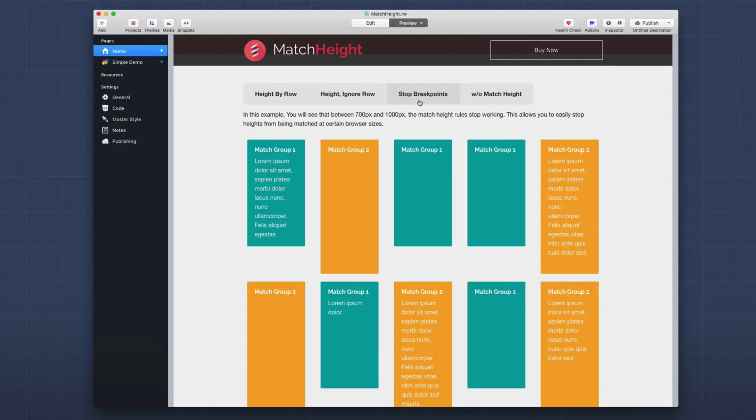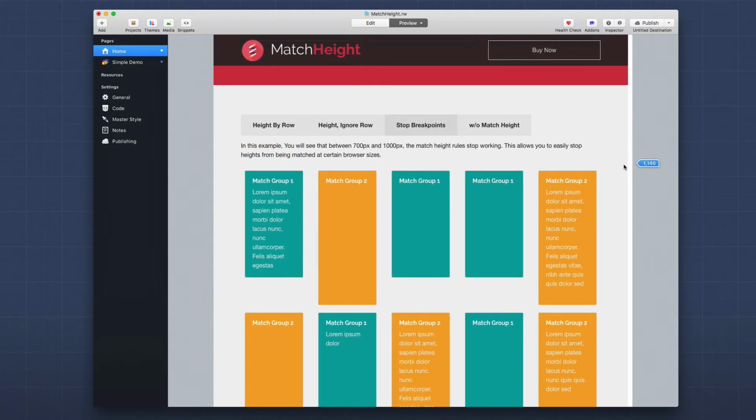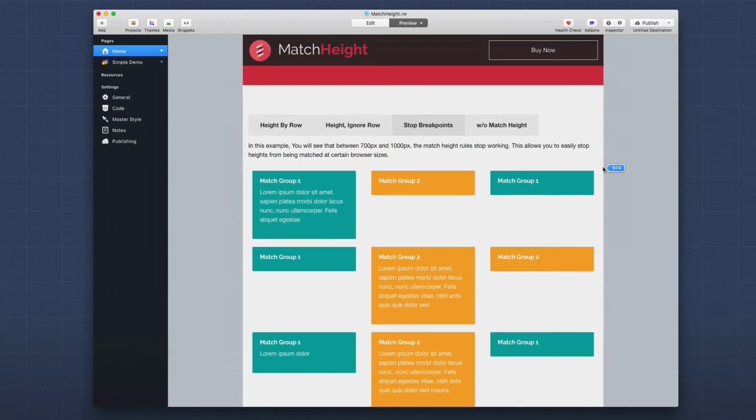Now this last demo does something called stop breaks. And what this does is it allows you to define breakpoints, a start and ending breakpoint, for when particular match rules are ignored. So for this layout, between 700 and 1,000 pixels, my match rules are going to be disabled. If we see as I resize this layout down, as soon as we get below 1,000 pixels like it did right now, you'll see that the match rule has stopped and everything has inherited its default size, okay?